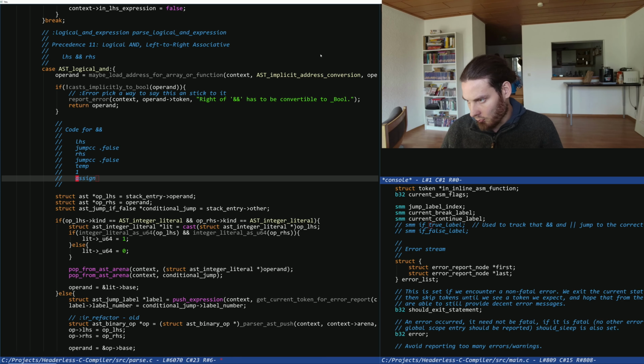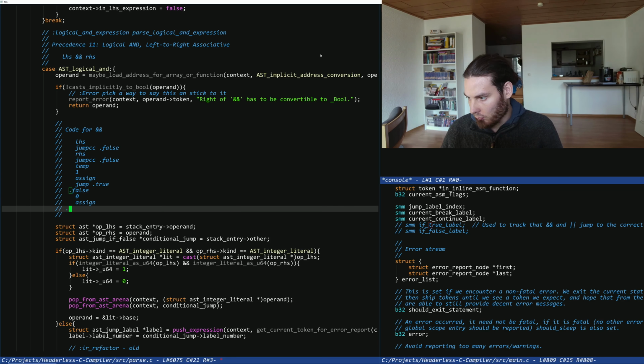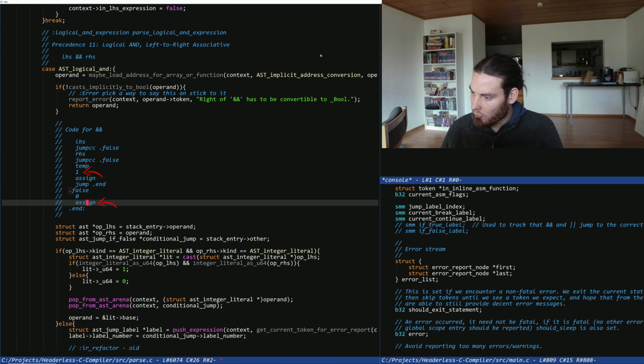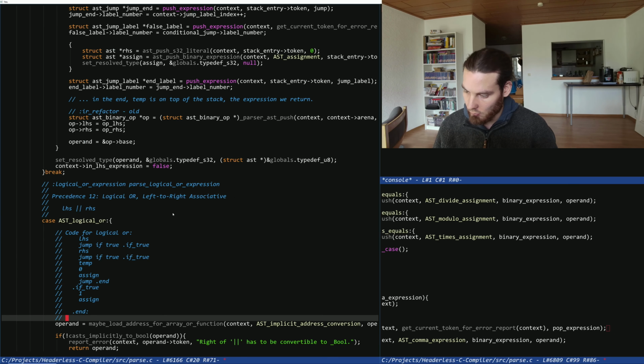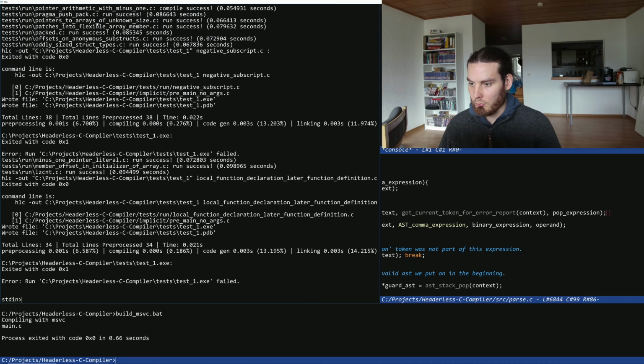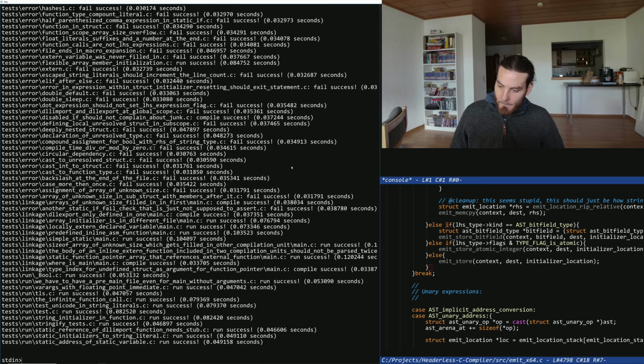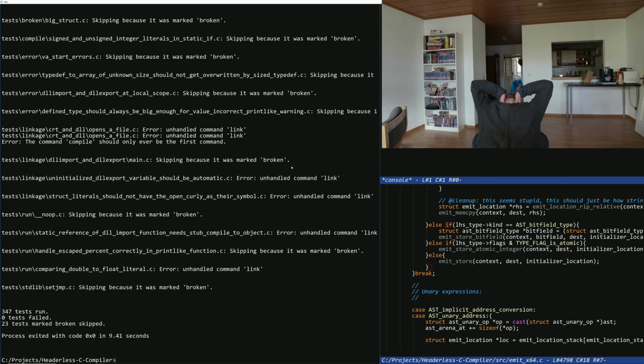So here's the new way of doing things. I emit a jungle of jumps and allocate a temporary memory location that I assign 1 or 0 to. Similarly, here's the code for logical OR expressions. Obviously the emitted code for these are a lot worse than it was before, but the alloca test works again. And pretty soon after, everything passes.